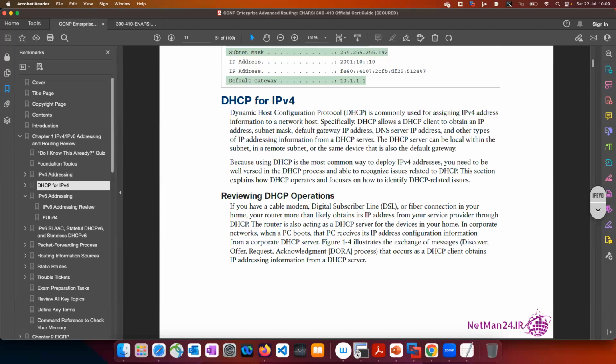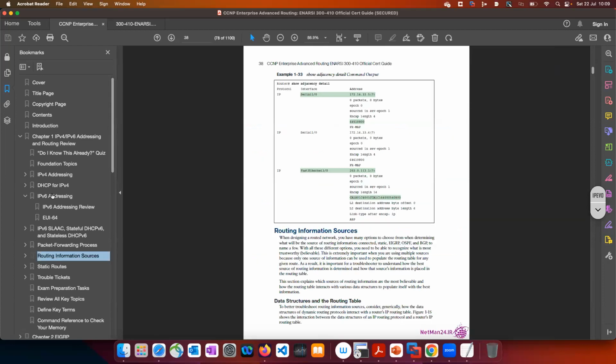So right now you are learning DHCP, right? This is the first chapter we are going through, only the basics. The foundation, IPv4 addressing, static routing, and routing information sources were covered in our last class.